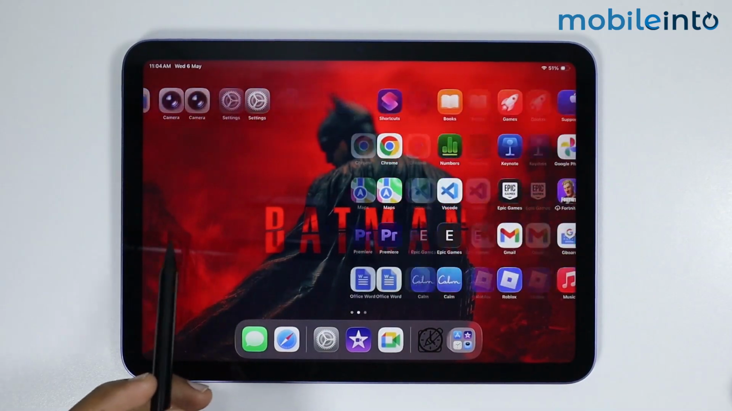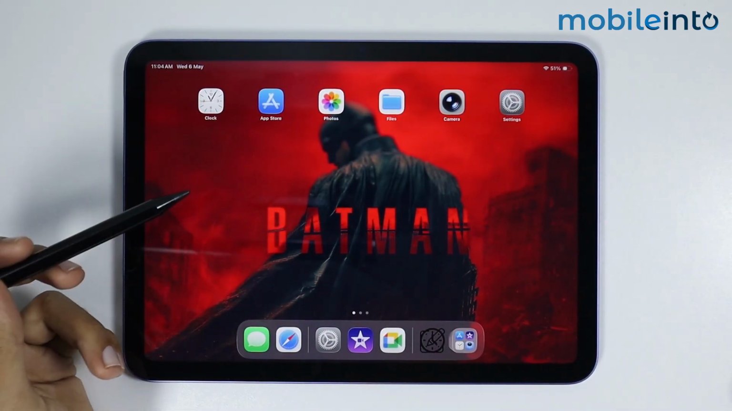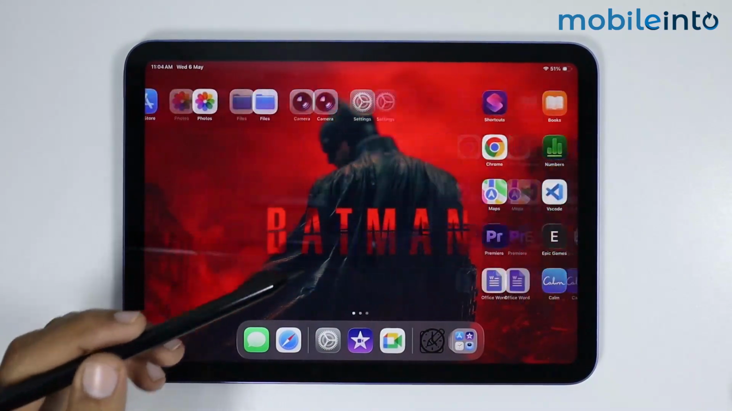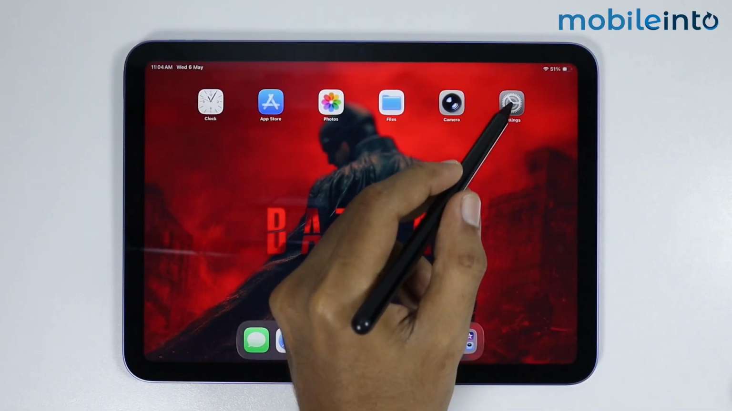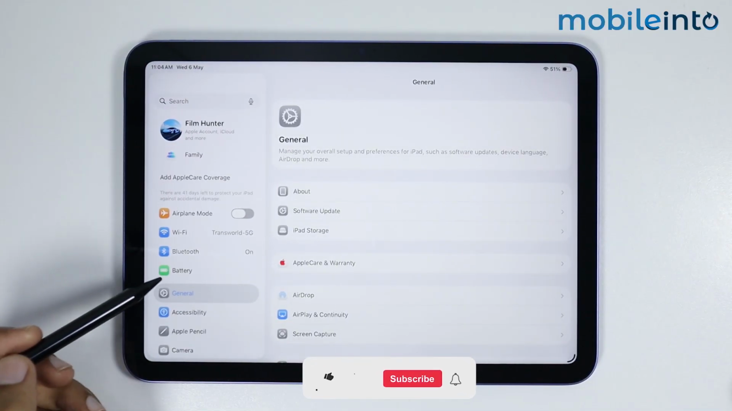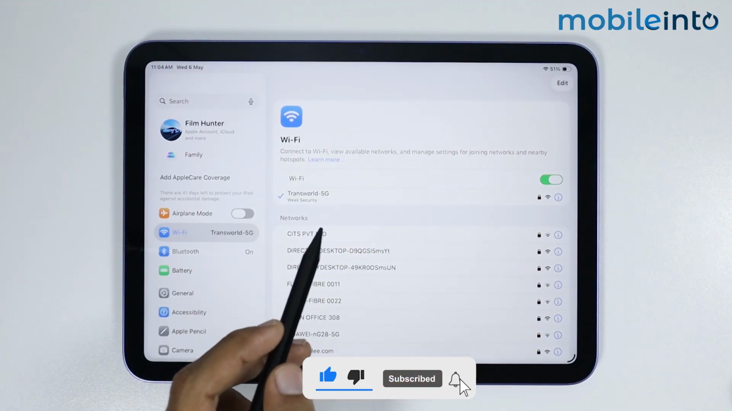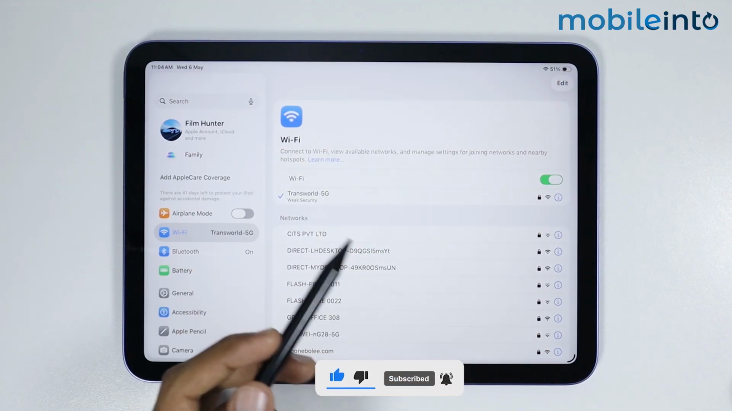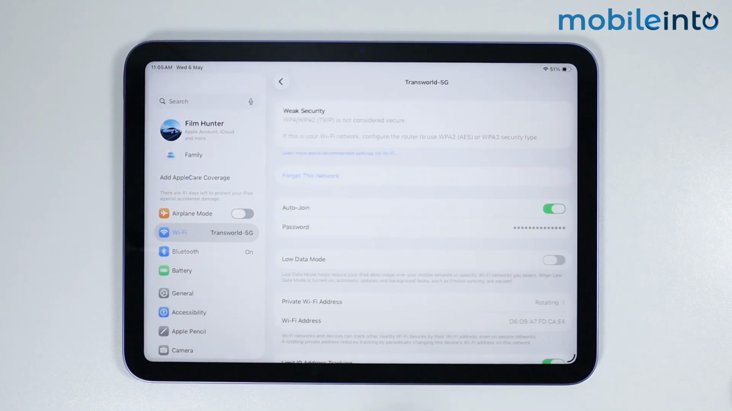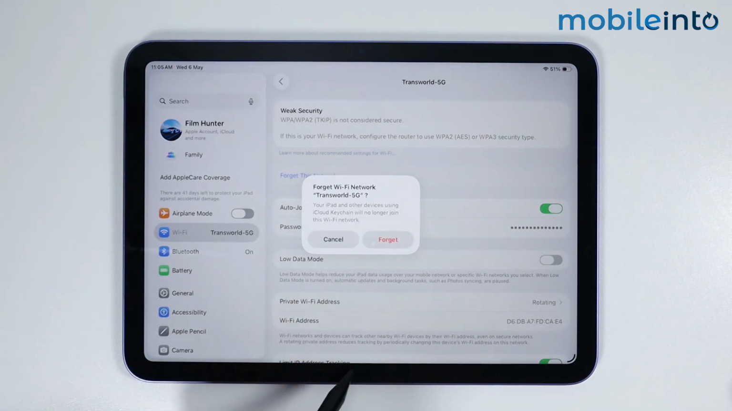In this video, I will show you how you can fix unable to join the network on any iPad. Now to fix this issue, first of all, just go to settings. Now under settings, just tap on Wi-Fi. Now just tap on the eye icon in front of the Wi-Fi network with which you are facing this problem. And after that, just tap on forget this network.